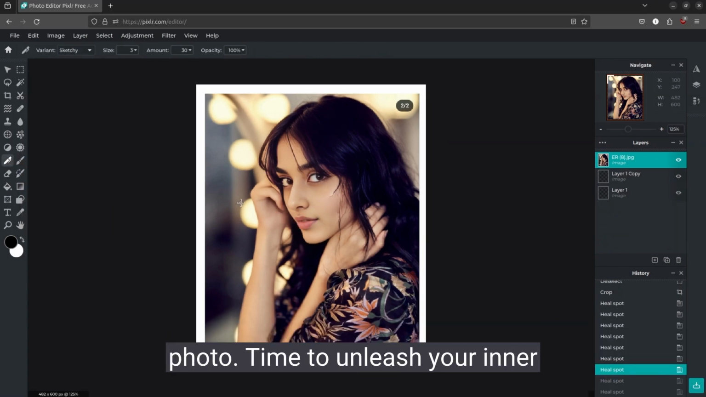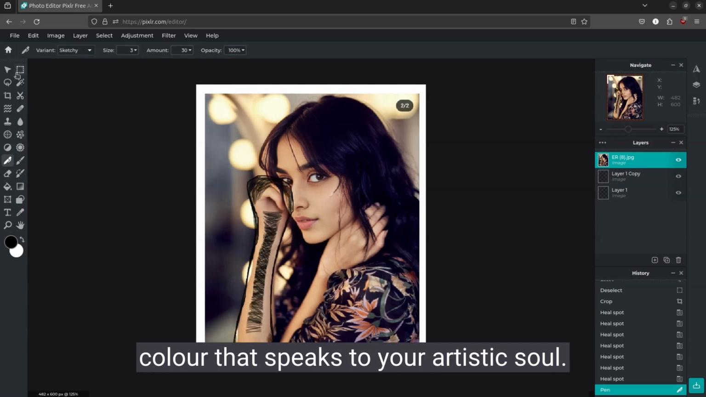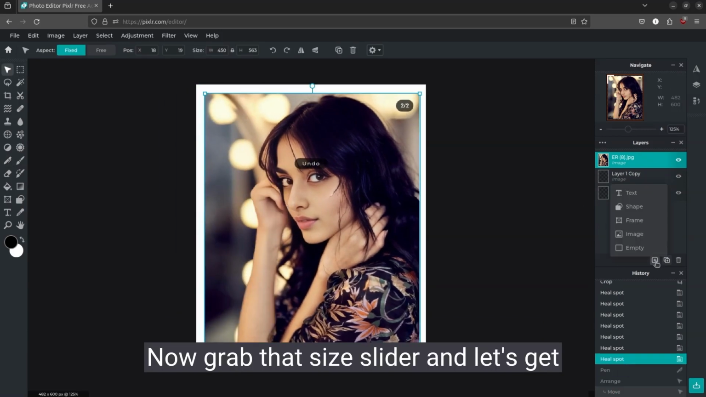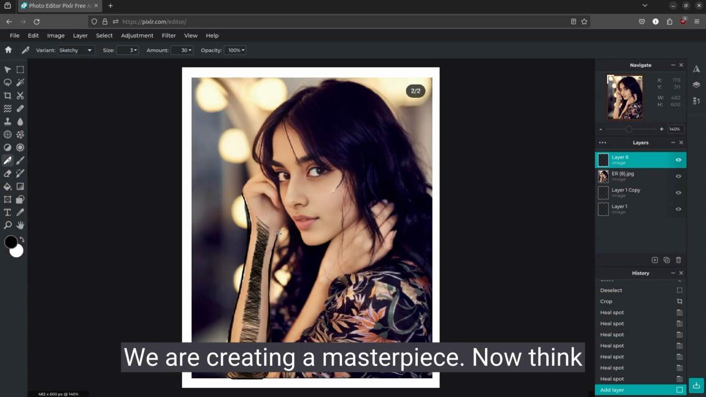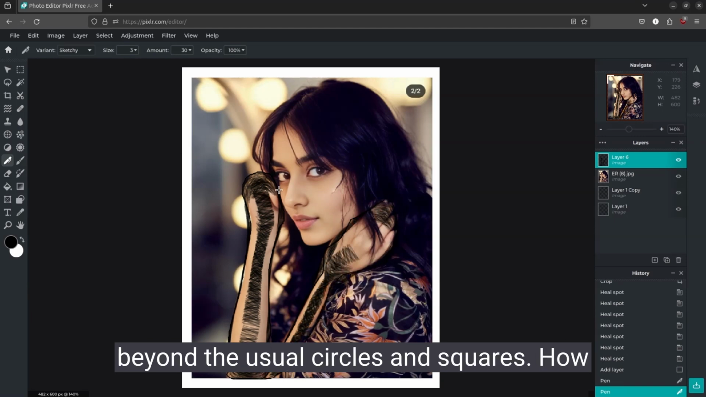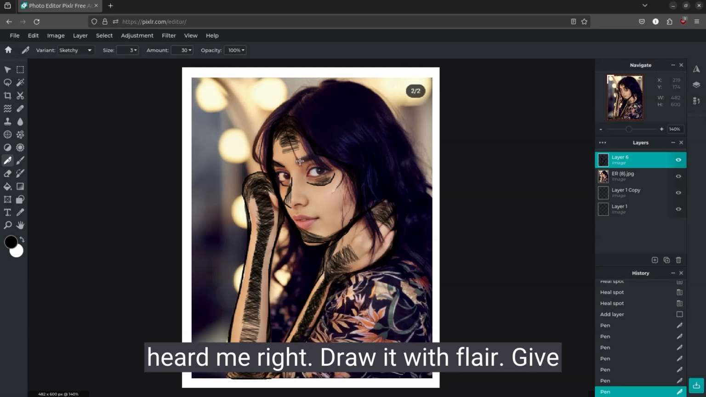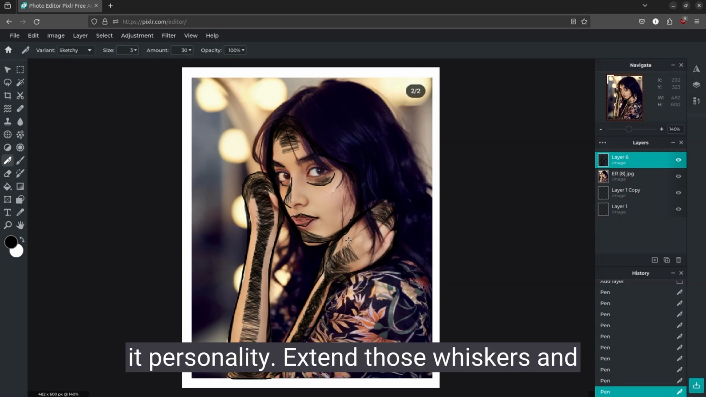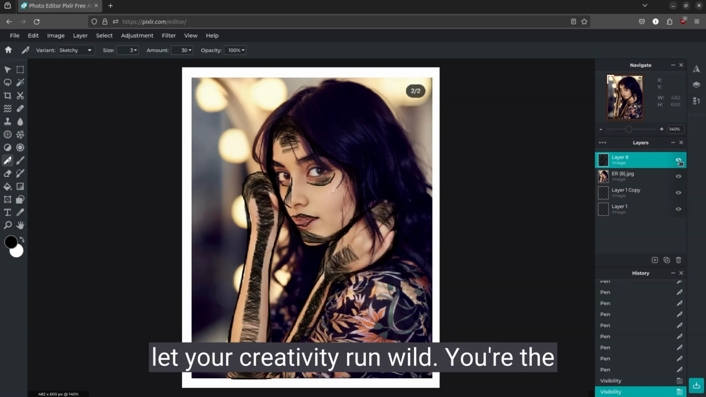Time to unleash your inner Picasso with the brush tool. Select a color that speaks to your artistic soul. Now, grab that size slider and let's get it just right. We're not amateurs here. We're creating a masterpiece. Now, think beyond the usual circles and squares. How about a majestic mustache? Yeah, you heard me right. Draw it with flair, give it personality. Extend those whiskers and make it a statement piece. Feel free to let your creativity run wild.